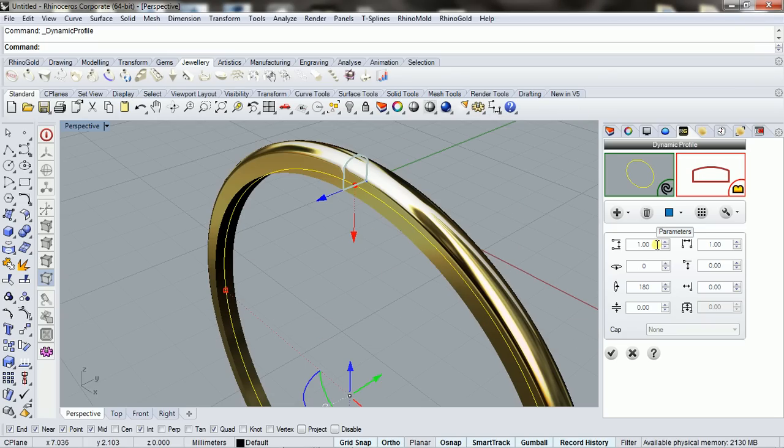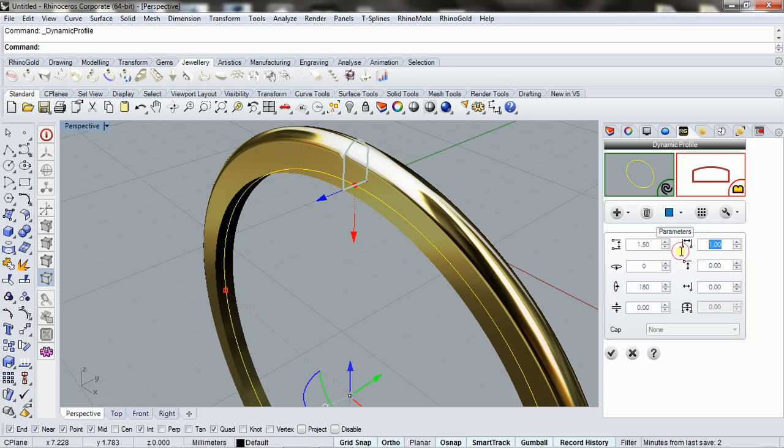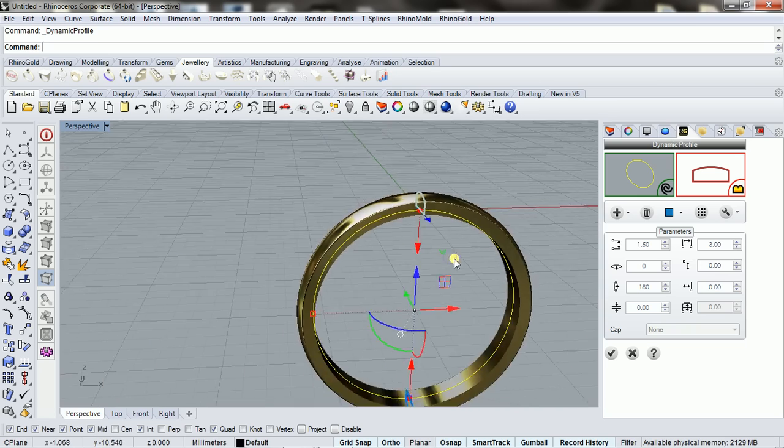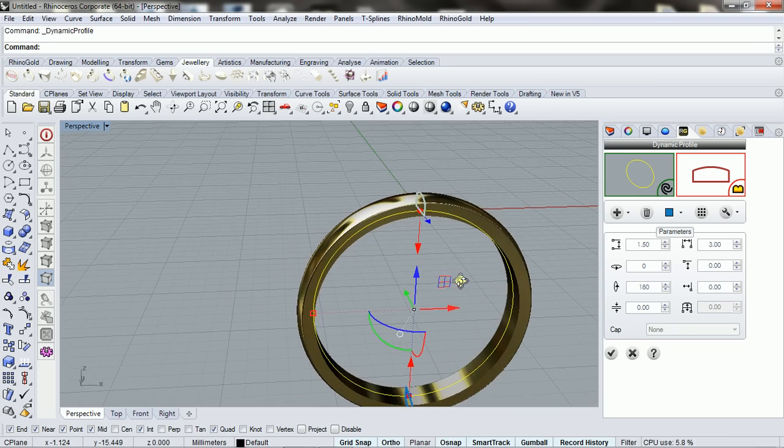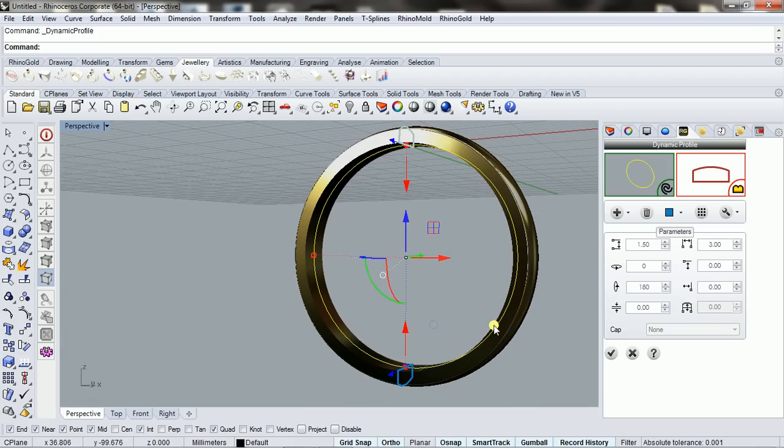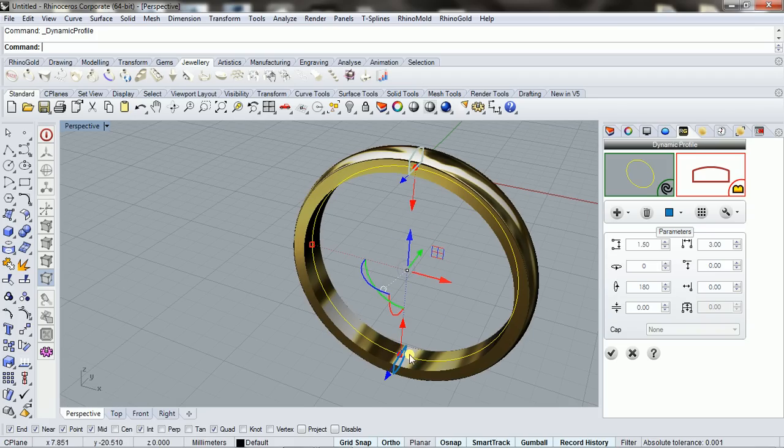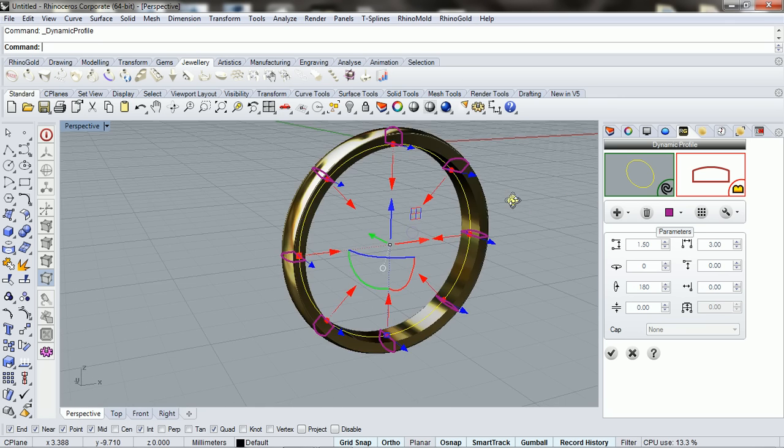Now I'm going to put the height, I'm going to make it a nominal 1.5 millimeters, and the width is going to be 3 mm. So this is now what we have. But before I go further, I would like to add sections, because here you can see we have only 2 sections defining the shape. So I'm going to make it 8. By creating this, we have 8 sections.